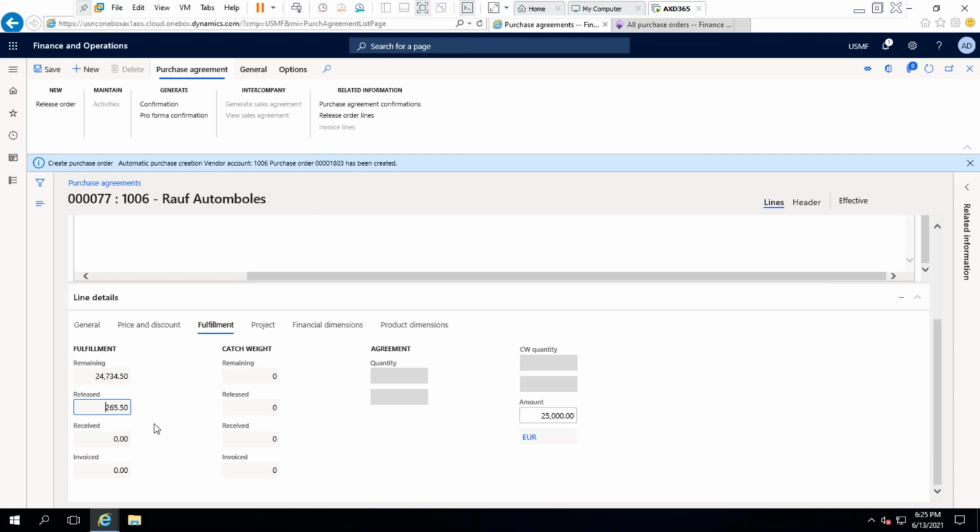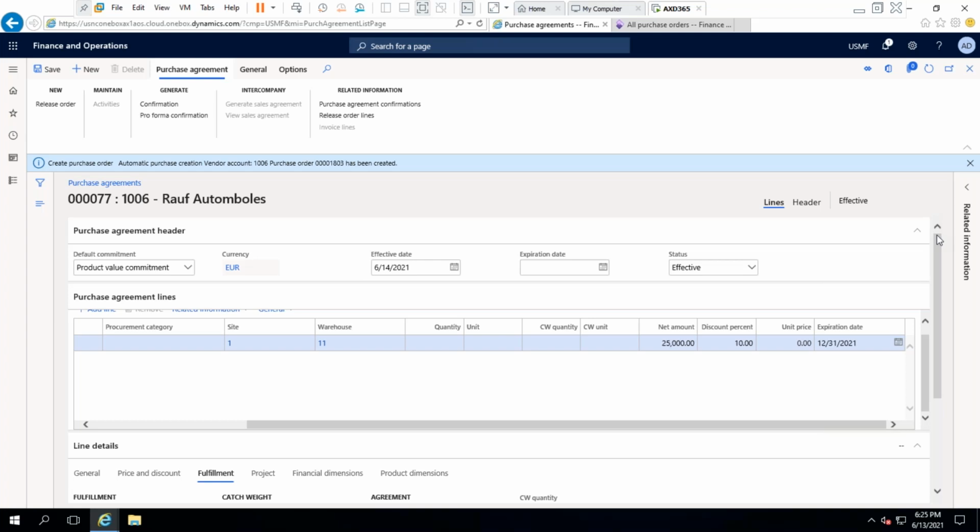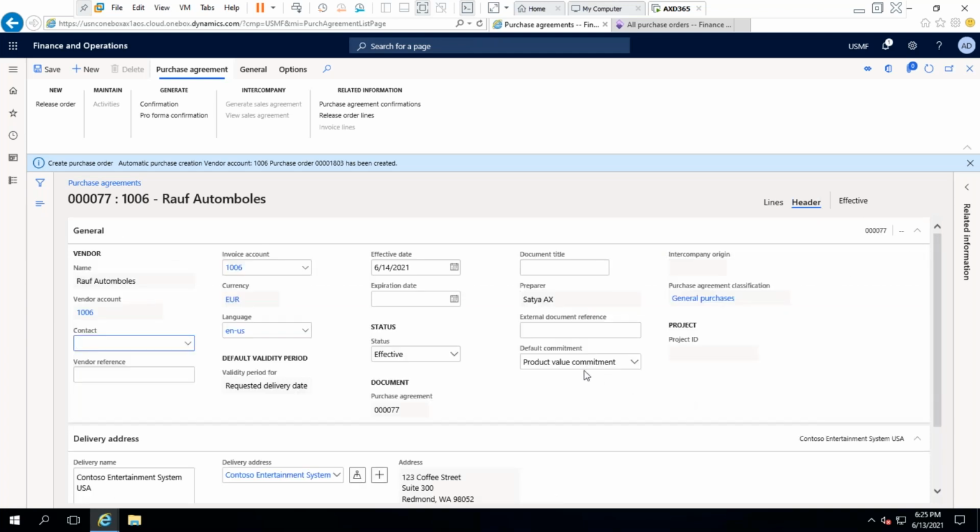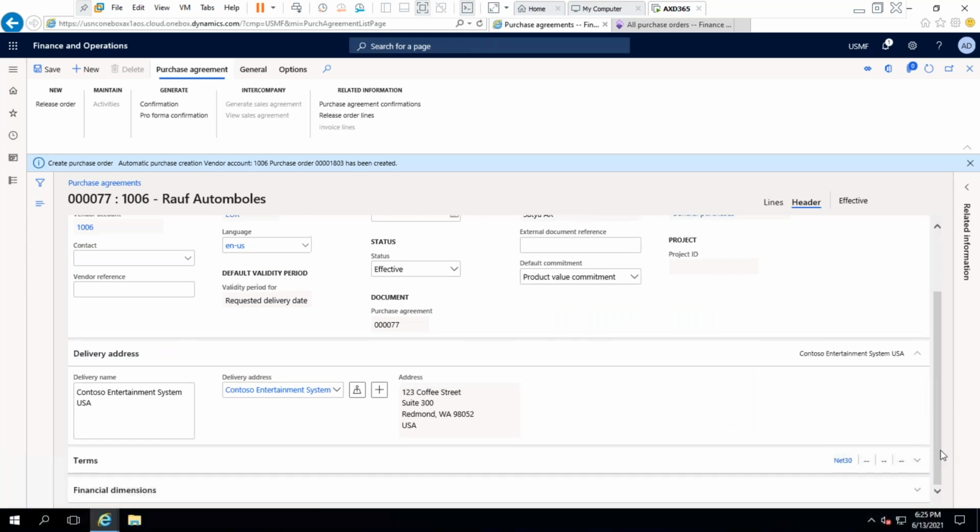Because last time we created and we were only seeing a quantity, and right now we are seeing a value. Is there any identification that we can do when we are identifying the remaining? You want to see whether it is a quantity or a value commitment from here? Yes. From the default commitment only we will be able to identify. Okay.